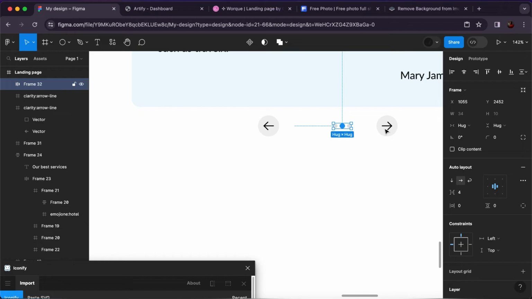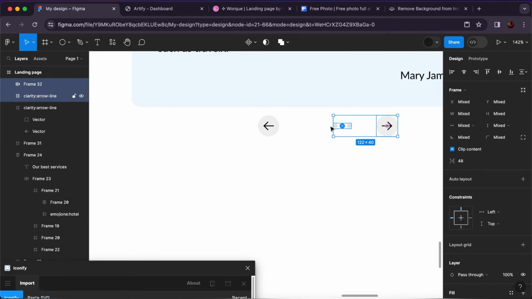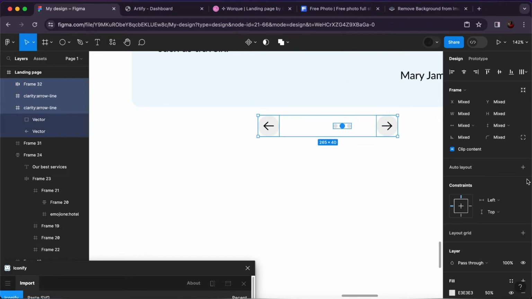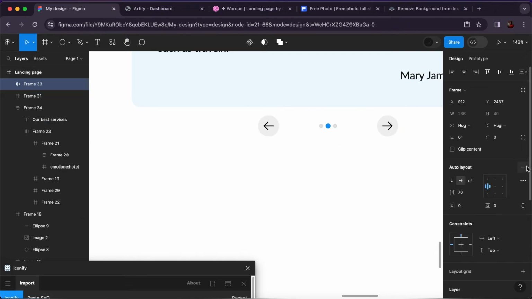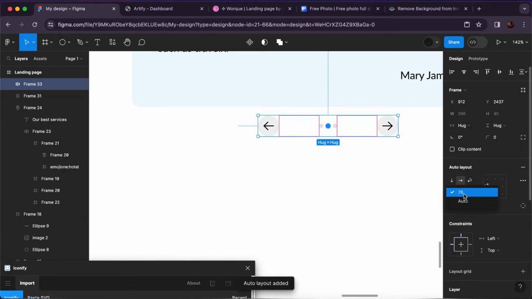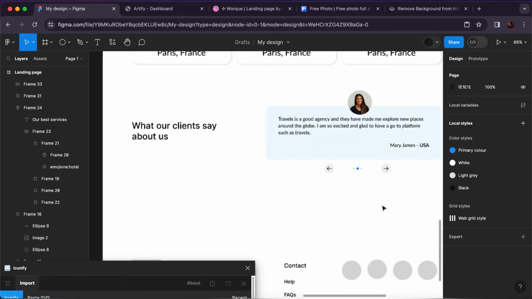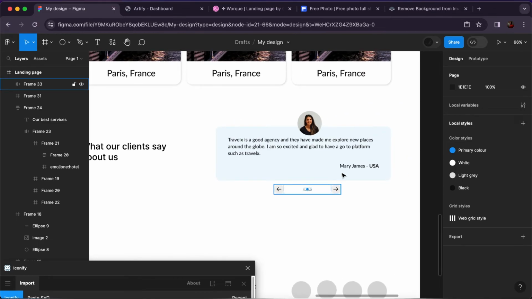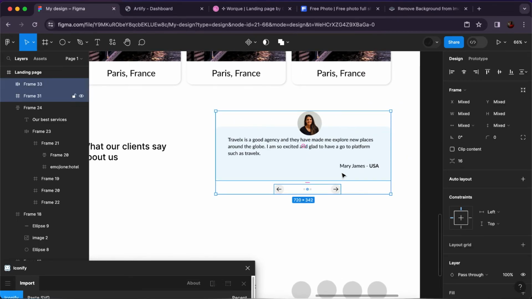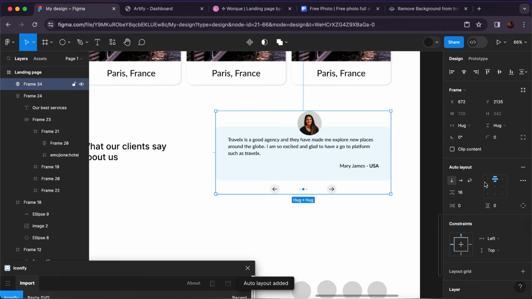Okay. I'm going to add this 3 in an auto layout. Press my shift key, then auto layout. Let's make them 18. Good. So this way you can be able to navigate the review. Let's add an auto layout to this.